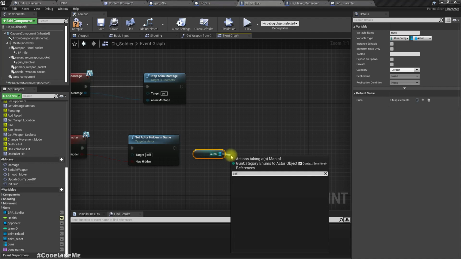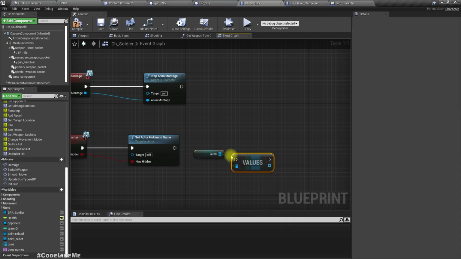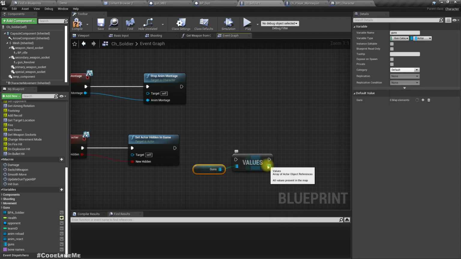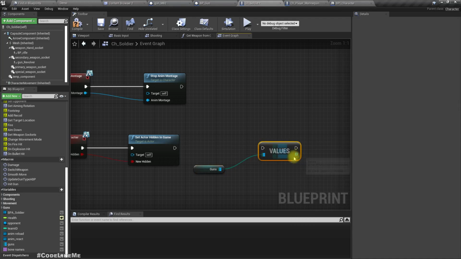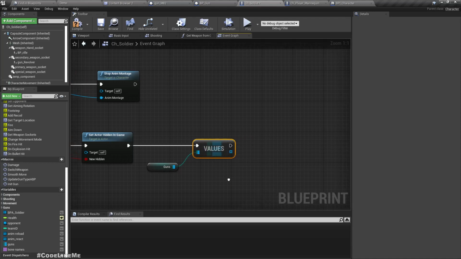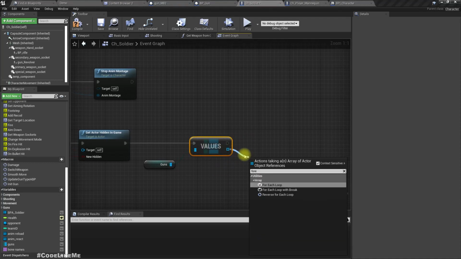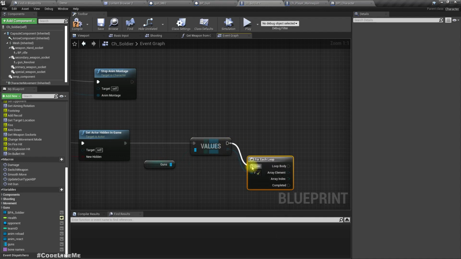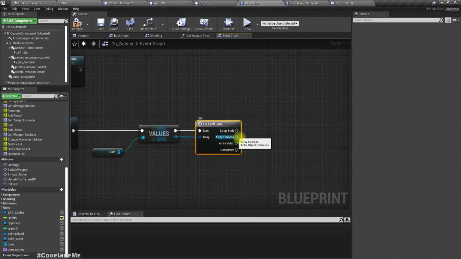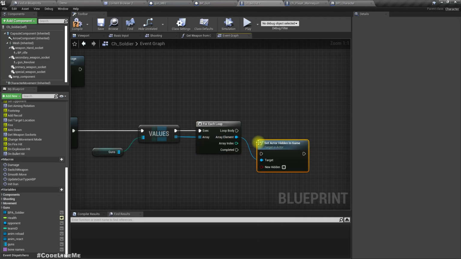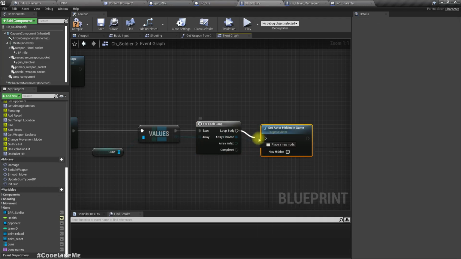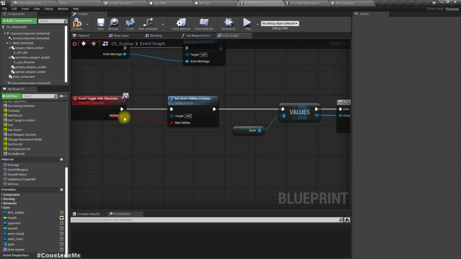Guns, get values. This will return the actor object references of the guns. So I'll run a for each loop on this array, and on each element I'll call set hidden state using this hidden parameter.